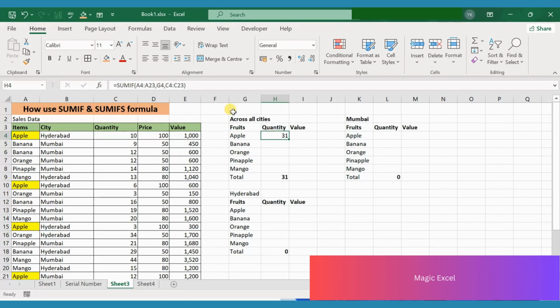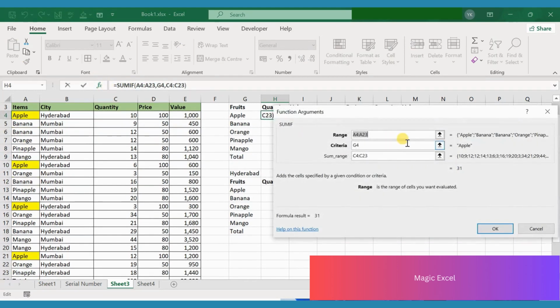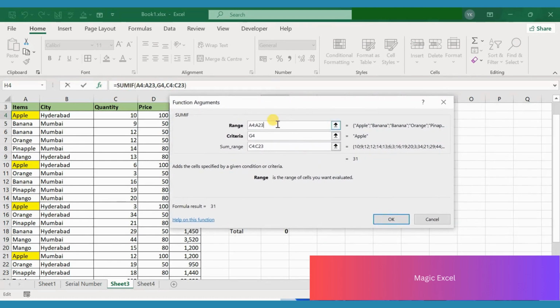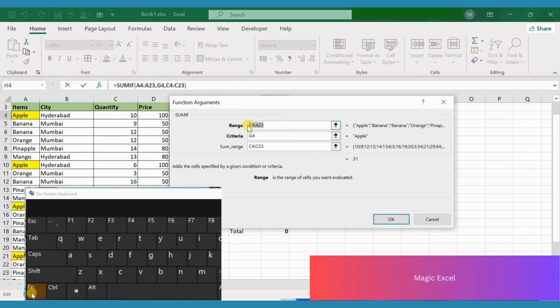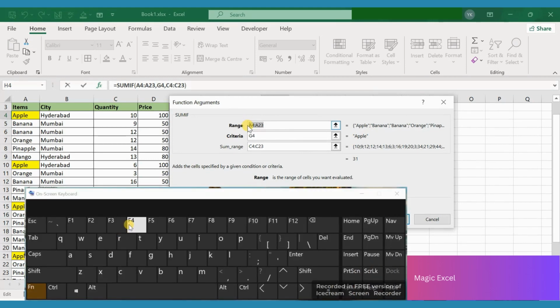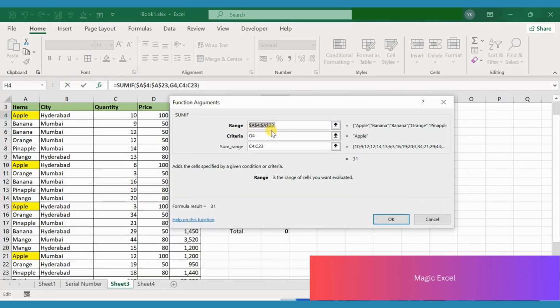It is so simple. Otherwise it will be much easier for you to understand. Open fx, you will see a pop-up window like this. Select this and press F4 from your keyboard, so dollar signs will come. This means the data is locked. This data will never change even if you copy and paste into the other cells.